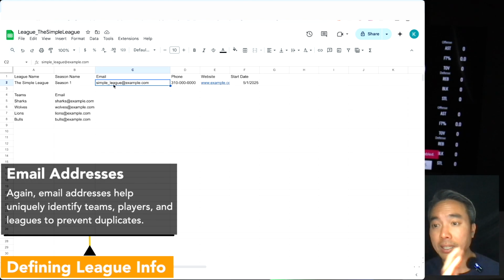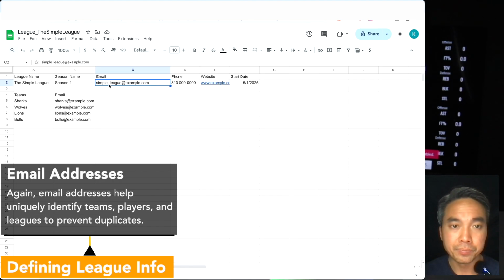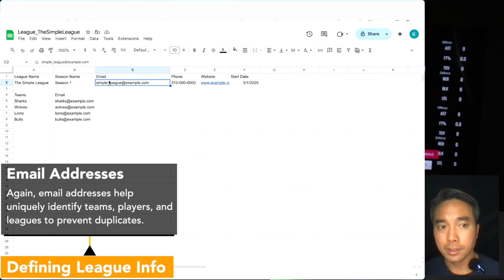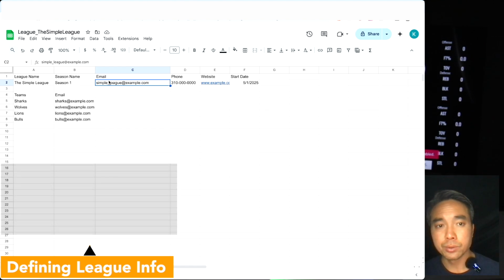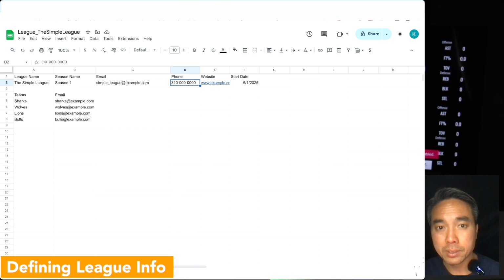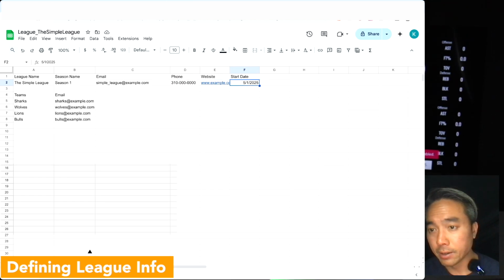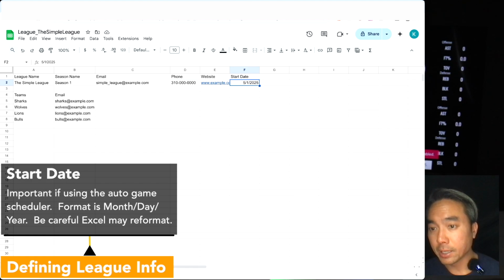But the league is going to be uniquely identified by this email address in combination with the name of the league itself. So let's say you have 2 leagues with the same name, this is how it's going to differentiate the 2 different leagues. Phone number, website, start date: phone number and website are optional. That will be on the league's profile page in case in the future your players can see the contact information of the league. The start date here is important if you're going to use the automatic game scheduler.